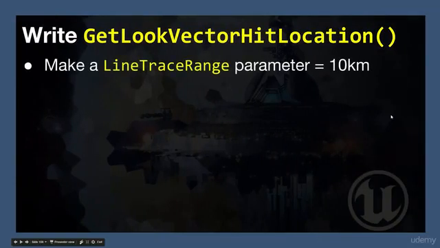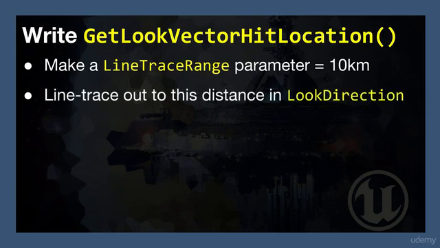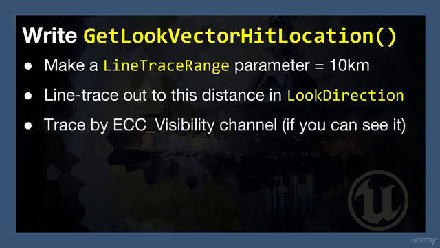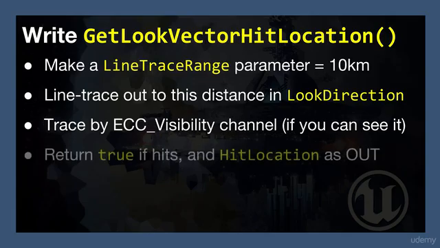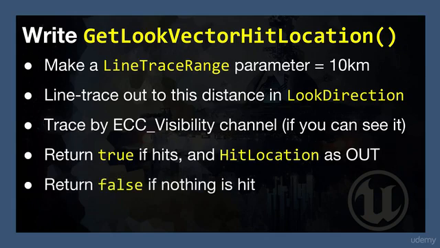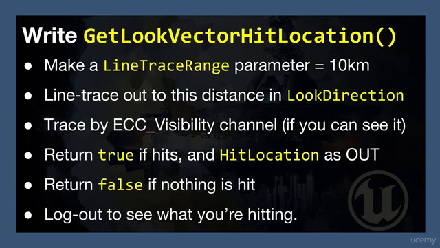Make a line trace range parameter, so make a private member called LineTraceRange, probably make it exposed to the blueprints, and make it default to say 10 kilometers, so that that's the limit of how far out it goes looking for something visible to hit. Line trace out to this distance in the look direction, trace by ECC_Visibility channel, basically if you can see it, you can hit it, and return true if you hit something, and set HitLocation as an out parameter. And if nothing's hit, return false, and log out to see what you're hitting.